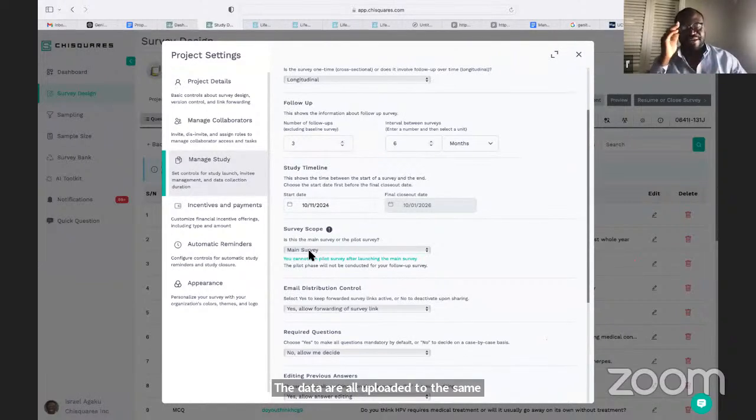The second question is about whether the Chisquares platform will in the future be used for meta-analysis. Yes, that's something we're working on. It's a work in progress.